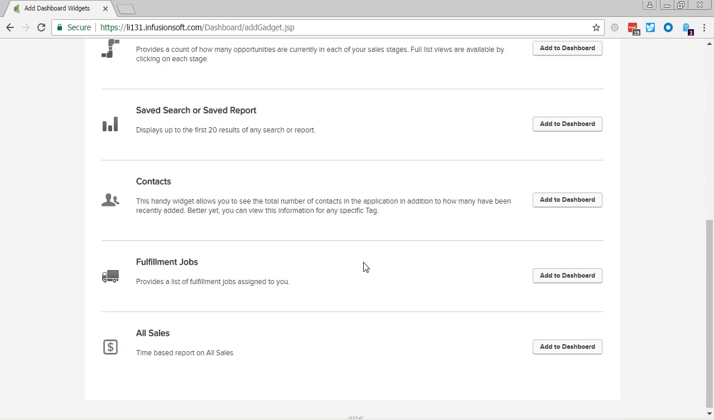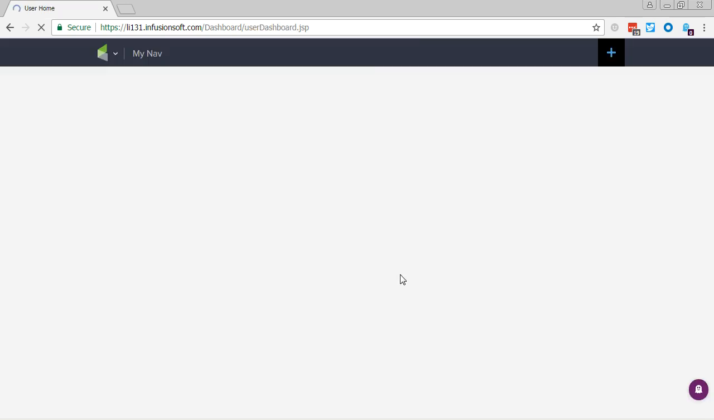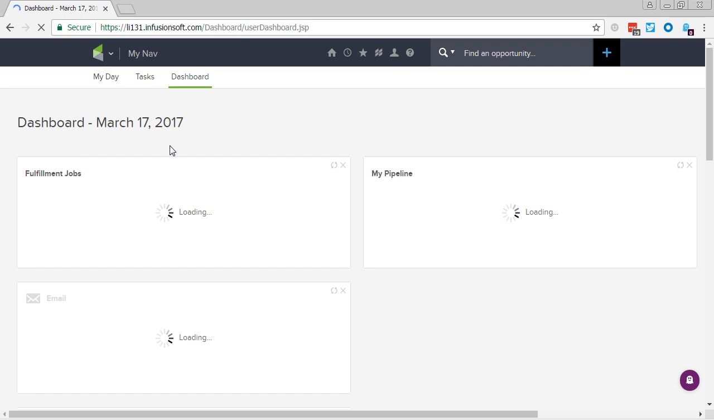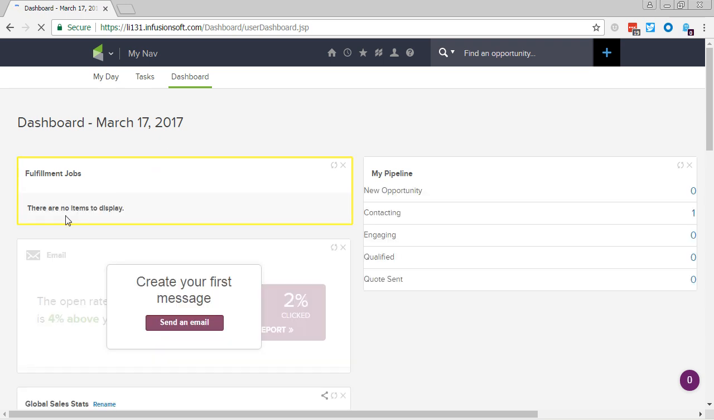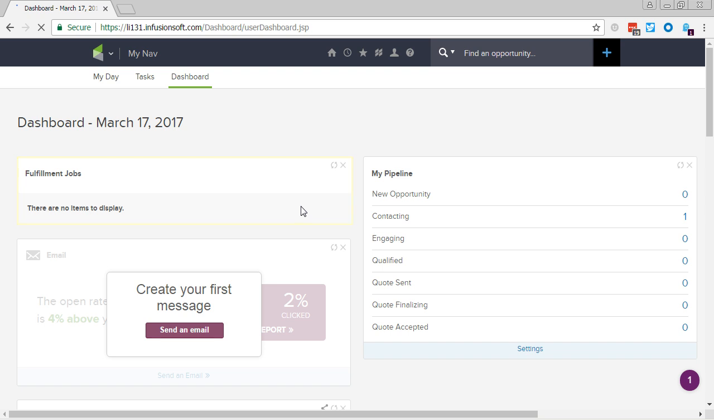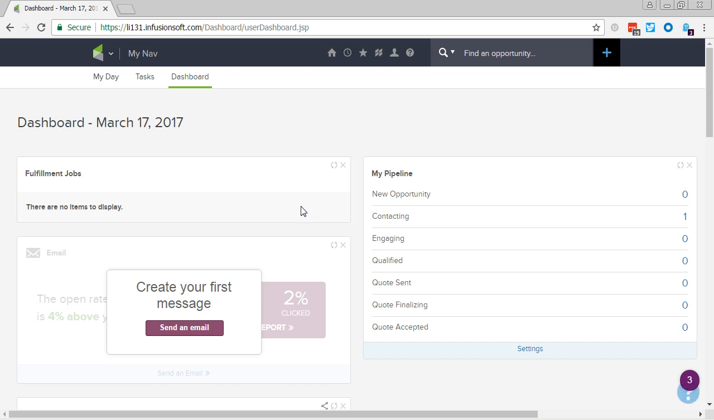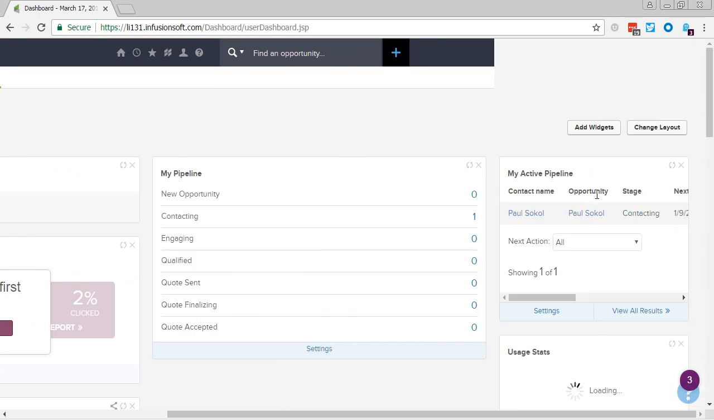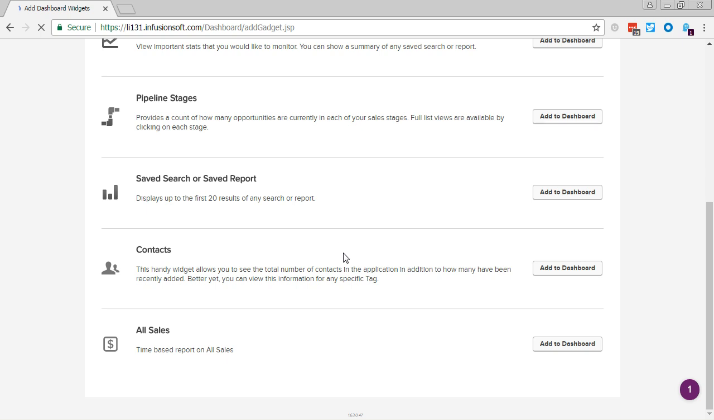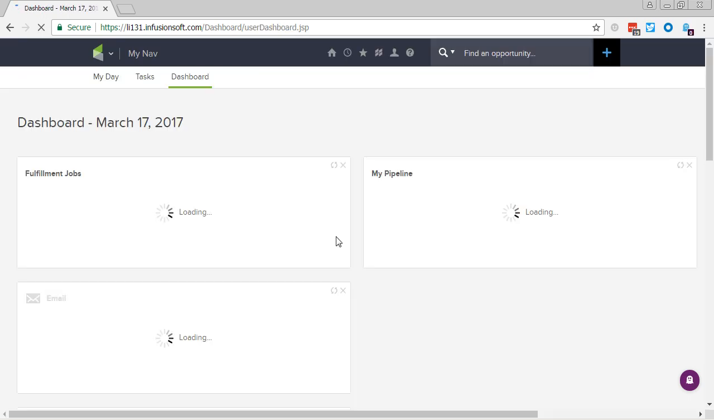If you are using any fulfillment lists, and that's going to you as a user, you must use the fulfillment jobs widget to display these, so that way you can properly work any fulfillment jobs. So if there were any jobs that were to show up, there'd be a link to basically start and complete it. The final widget that's here is an all sales widget, which is similar to the contacts and the email one. It gives you some high-level insights.